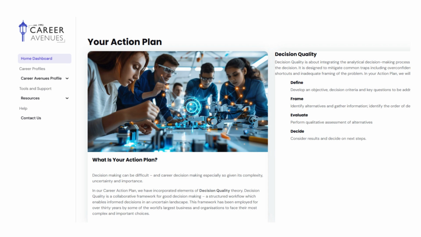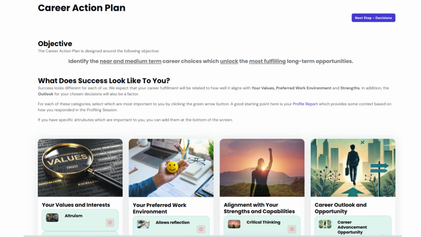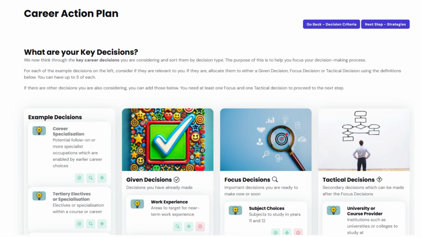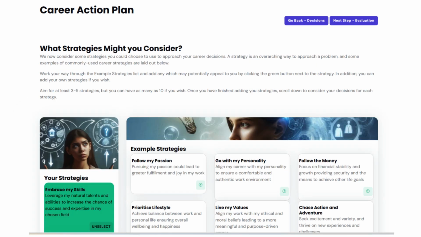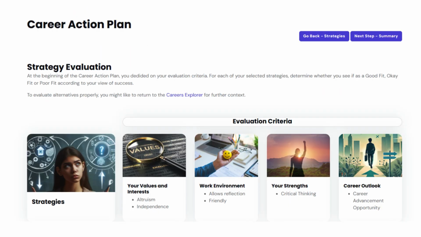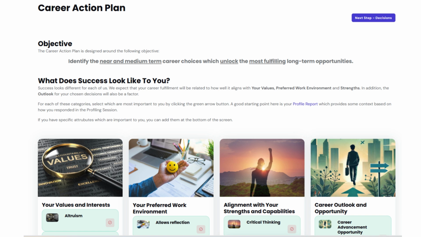The process has 4 steps. 1, set your objectives. 2, identify your key decisions. 3, consider your alternative strategies. And lastly, evaluate the options. So step 1, to set your objectives, we ask you, what does success look like?